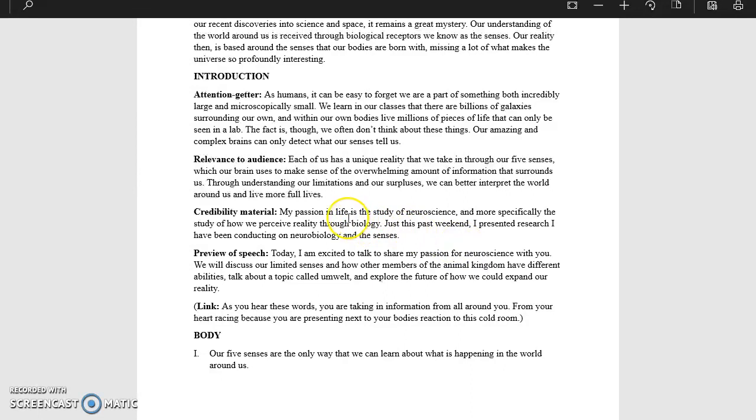This is where you're going to build your own personal credibility. So why are you the person that we should be listening to about this particular topic? This is not where you're telling us about all the cool sources that you're going to be sharing with us in the speech. This is where you're telling us how you know what you know.